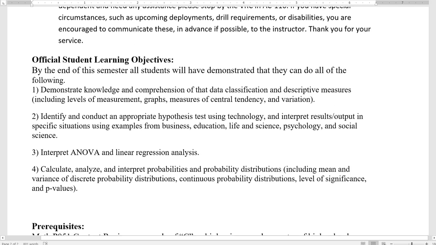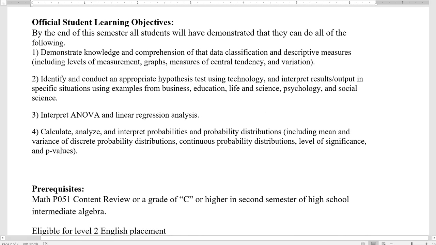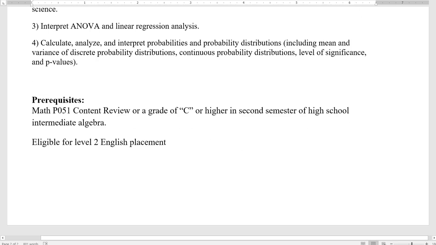These are our official student learning objectives. I will be covering all these topics. As you look through the assignment list, you'll notice these topics are listed there. This is the bare minimum of what I have to cover. We're going to have a good breadth of statistics knowledge by the end of this course. There are prerequisites, and I'm not interested in talking more about this.